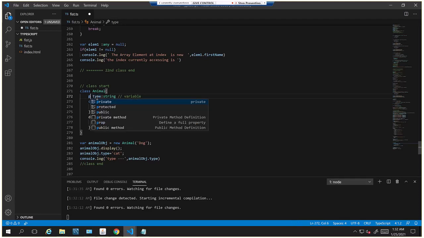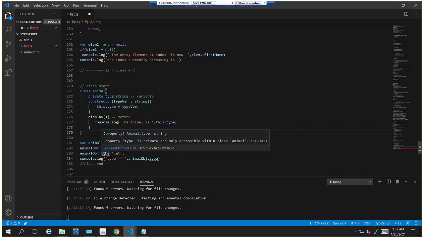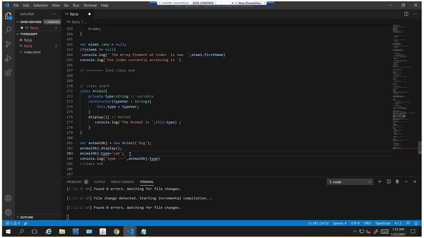So if I specify private, that means this variable will be used inside this class. We cannot access it outside the class. That's why if you see here, it is showing an error message saying the type is private. We can use it only within the class. So the best way to use the variables inside the class is to use the modifier type as private.